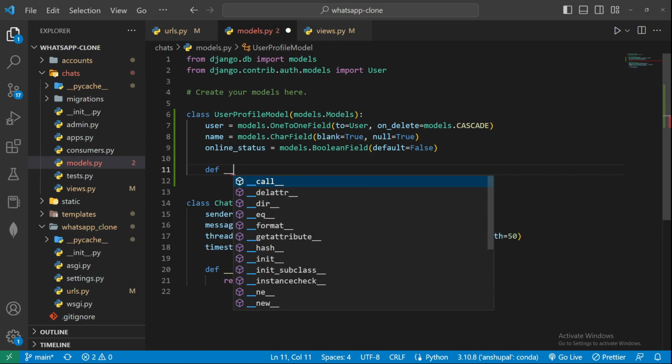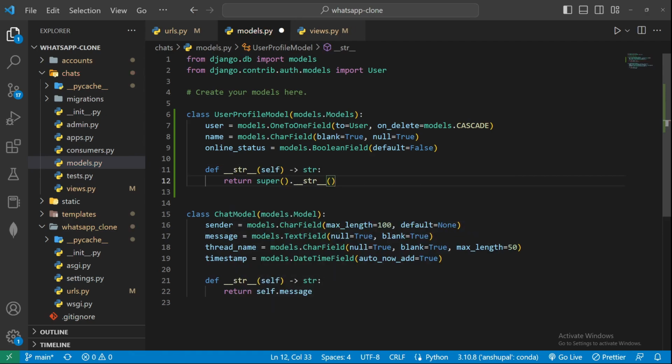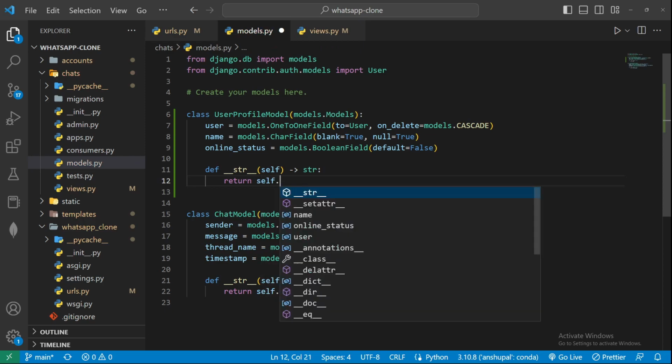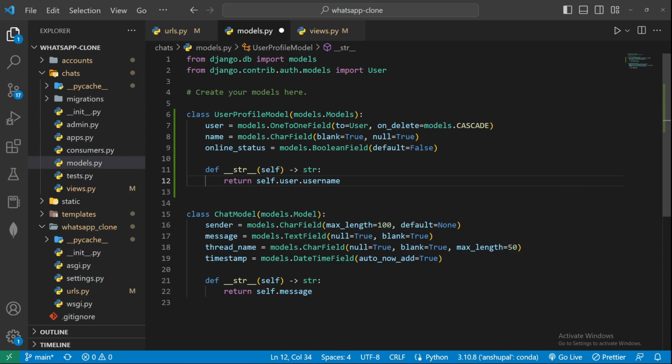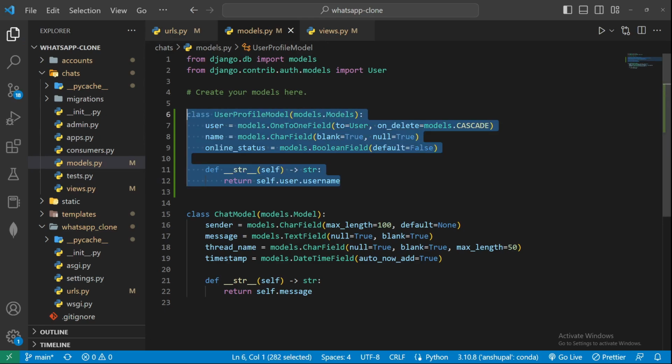Let's give the string representation for this, and we can return self.user.username. Okay, so our model is complete. This is a very basic table. We are not making anything fancy. We just want to know the online status and save it in our database. That's why we are using this.